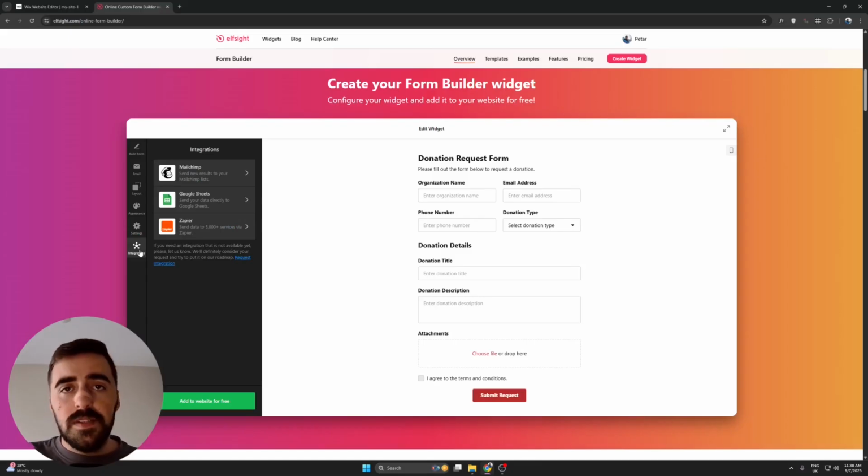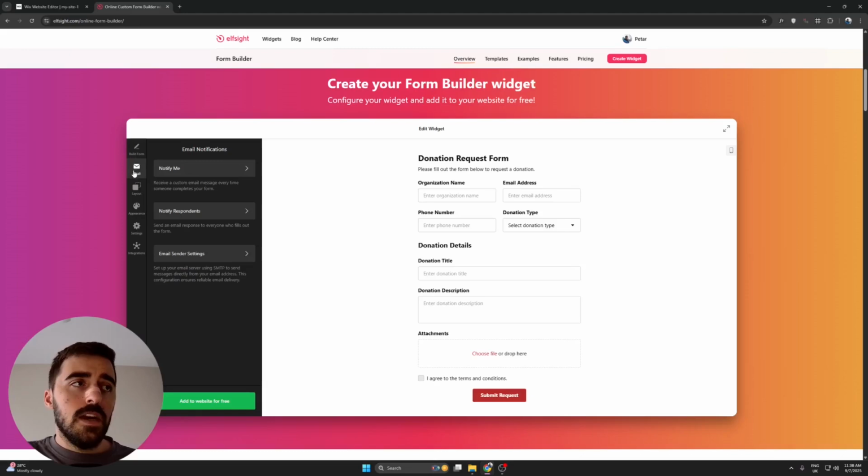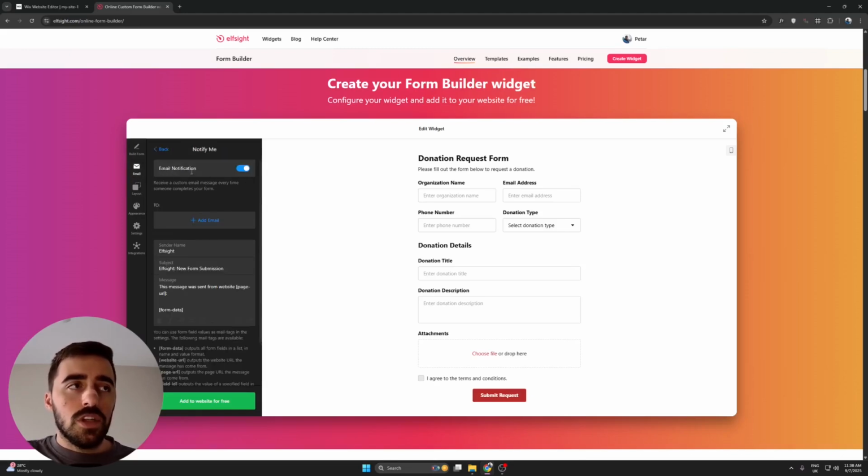These are even more customizations that you can take advantage of to further customize your donation form. So for example here, if you go to the email section, you can click on notify me, and then obviously you can add the email that you're going to receive an email to once somebody submits this form. And as you can see here, you have the sender name, Elfsight, subject, etc.